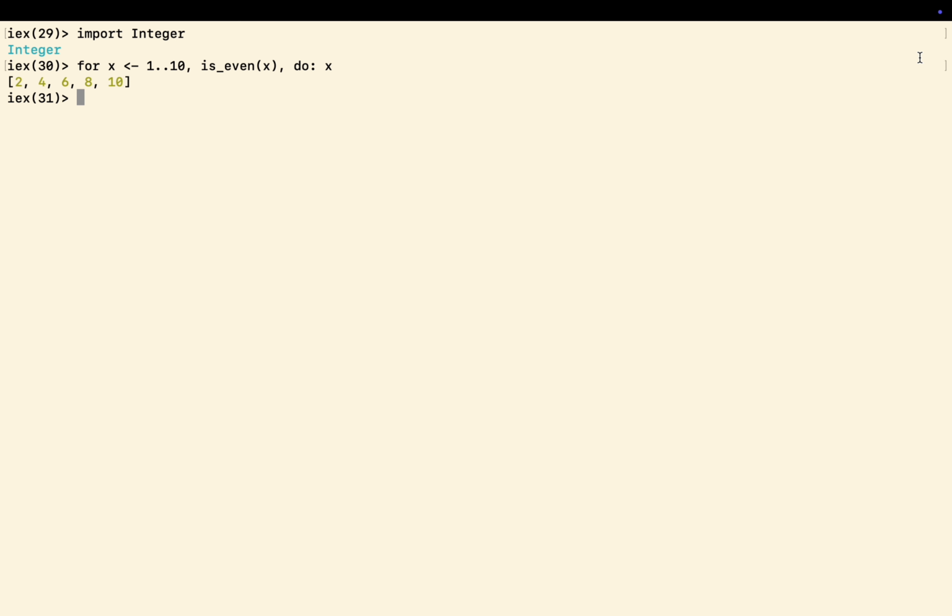Comprehensions give you a readable alternative to Enum.map and Enum.filter when you want to transform or filter a collection in a single expression. A good rule of thumb: reach for comprehensions when your transformation is simple and self-contained. For more complex pipelines, stick with Enum and the pipe operator.